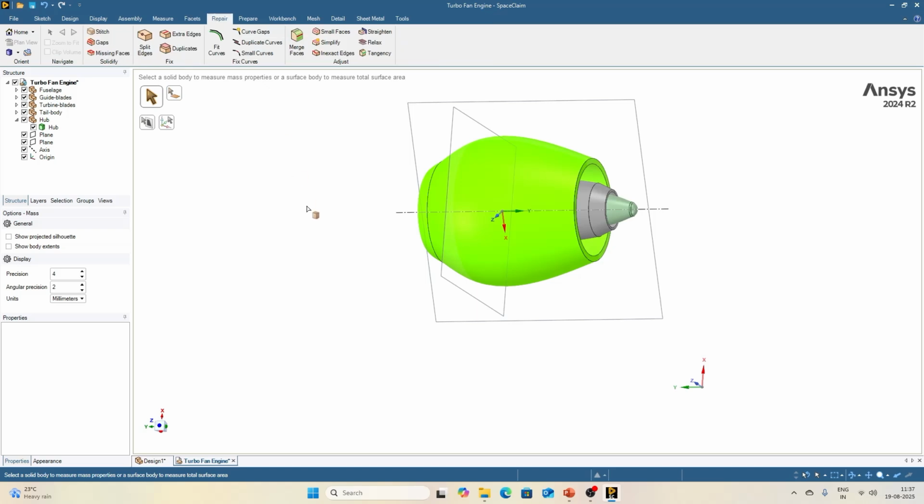Next is the Repair tab. So Repair tab is intended to be used for cleanup of the imported CAD models or geometry. The cleanup is usually required for many different purposes that will be covered in the future sessions. So there are various cleanup tools to assist for cleaning up the geometry.